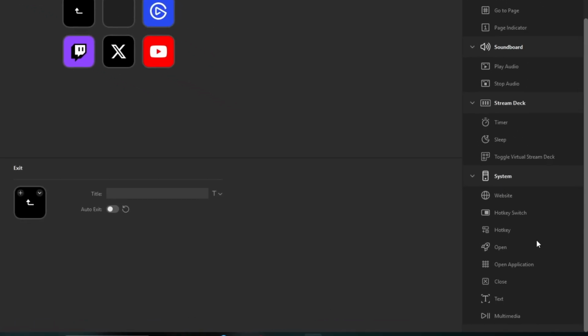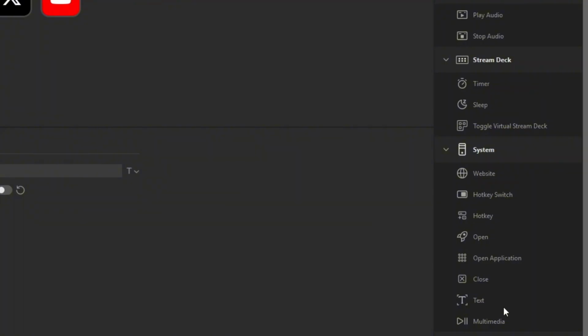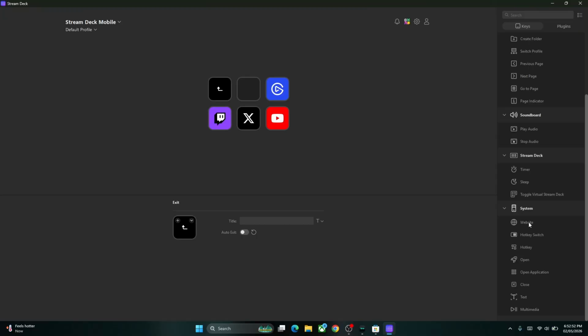On this side, you can see all of the buttons that you can add in your Stream Deck. There is open application, open, hotkey, etc. So for me, I will use website. So just click and hold and drag it to the empty button.